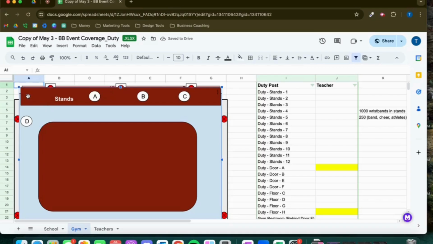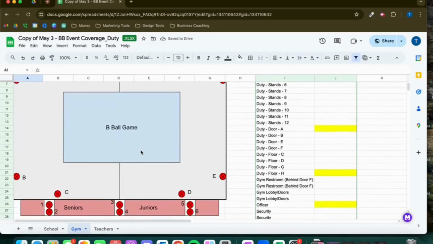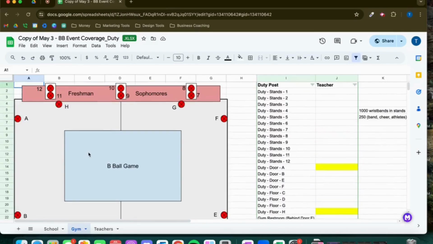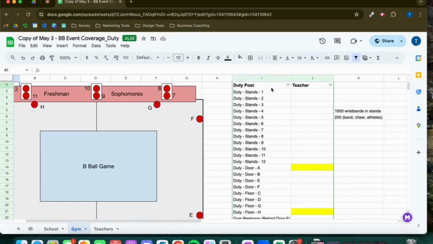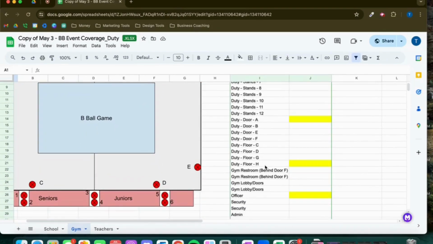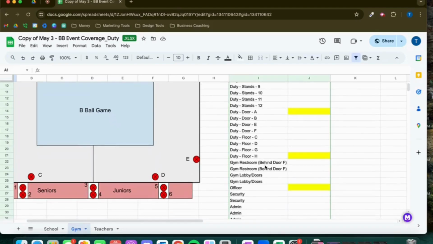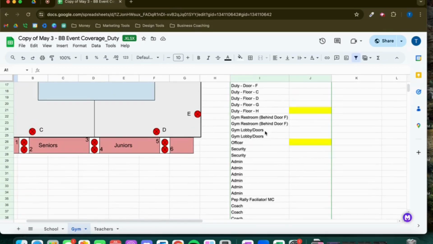Now, I already had one, so I'm going to delete this out. But you can kind of see I had duty posts A, B, C, D, E, F, G. I also had numbers 1, 2, 3, 4, 5, 6, 7, and then over here I have duty posts and teachers. So duty post stands 1, duty post stands 2. They can see duty door A, duty door B, all this good stuff, right? And then you've got gym restroom, which is behind door F.